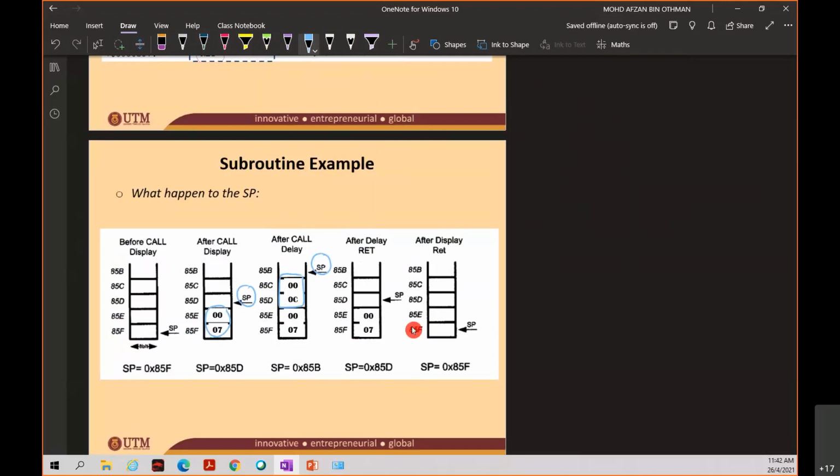And then after you finish this delay subroutine, you are going to execute RET. This value here, 000C, will be loaded to your program counter, and the stack pointer is now incremented, pointing to this address. Then you have another RET instruction. This address is loaded to your program counter, and the stack pointer is incremented and points to this address. So this is what happens to the stack pointer every time you use the call and RET instructions.